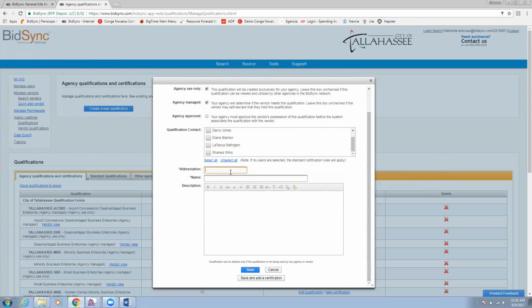The abbreviation section is where you're going to define the abbreviation of the qualification. So for instance, let's say that we have a MBE qualification. We want to designate that this is a City of Tallahassee qualification. We're going to identify the name of the qualification. I'm just going to write test so I can remember to delete this one. And then a description of the qualification.